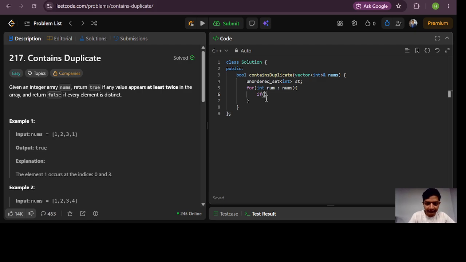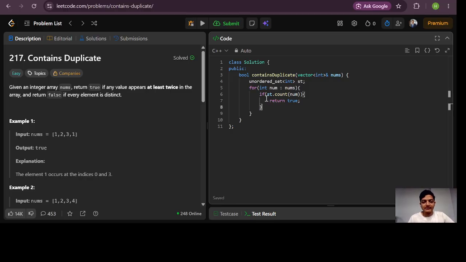Inside this for loop, we use an if condition: if st.count(num), then return true. This if condition checks whether a duplicate element is present in the array or not. Else, st.insert(num). At the end, we will return false.